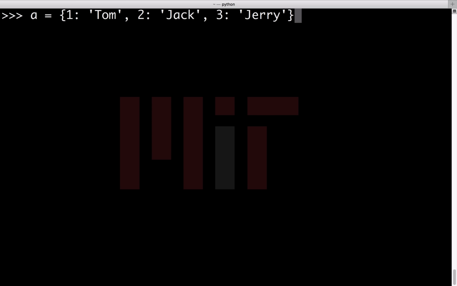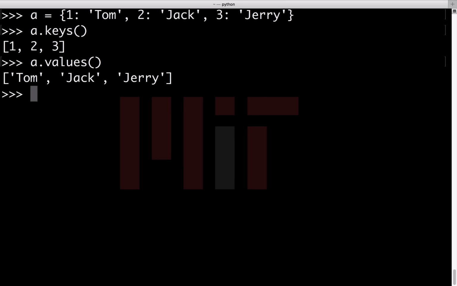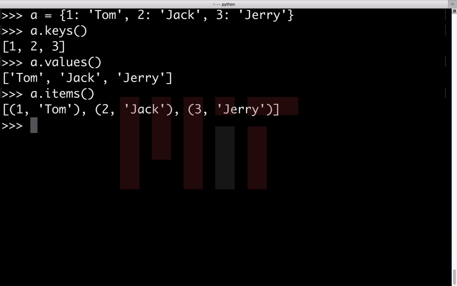Now let's discuss some commonly used dict methods. For this, consider this particular dictionary. a.keys() returns a list of the keys. a.values() returns a list of the dict values. a.items() returns a list with two-element tuples which are key value pairs from the dictionary.